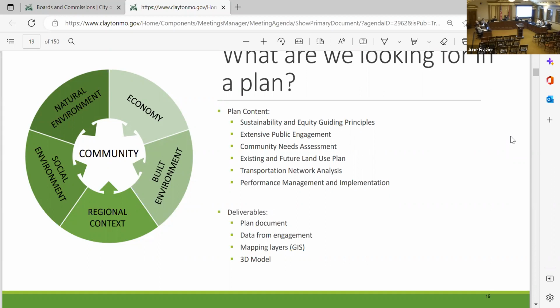So when we look at our actual plan content, one thing that has changed since previous proposals to do a comp plan for the city is outlining sustainability and equity guiding principles. There's a variety of ways that communities will organize their plan.